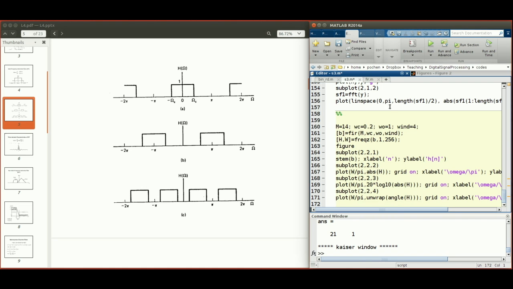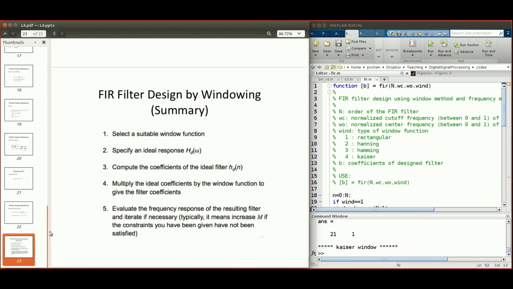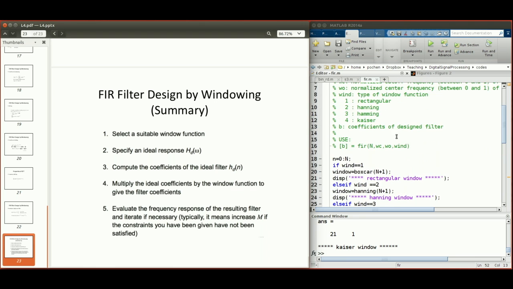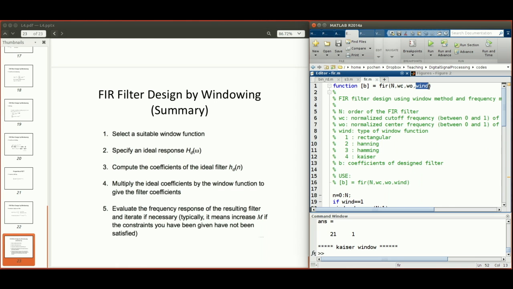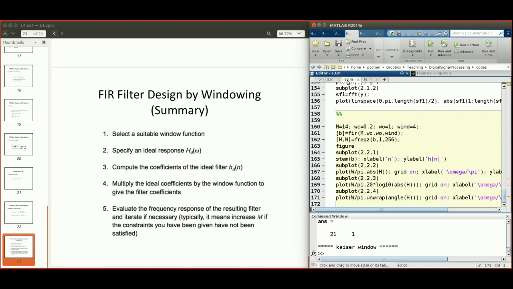So this FIR function basically summarizes what we have talked about so far: how to design an FIR filter, either with zero phase or with causal linear phase, and how we can try out different kinds of time windows and what the effect of those time windows is on the designed FIR filter.